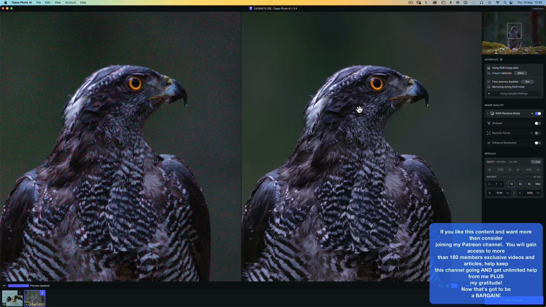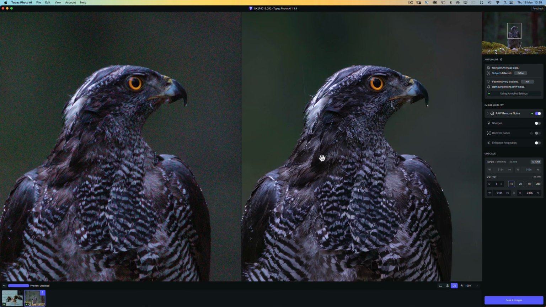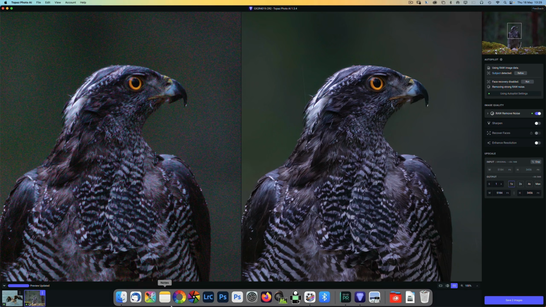So anyway, what I want to do in this video is to address the problem that people who use Raw Therapee and Darktable have got, because even though the noise reduction in both programs is pretty good, it isn't a patch on what you can do with AI raw denoising.